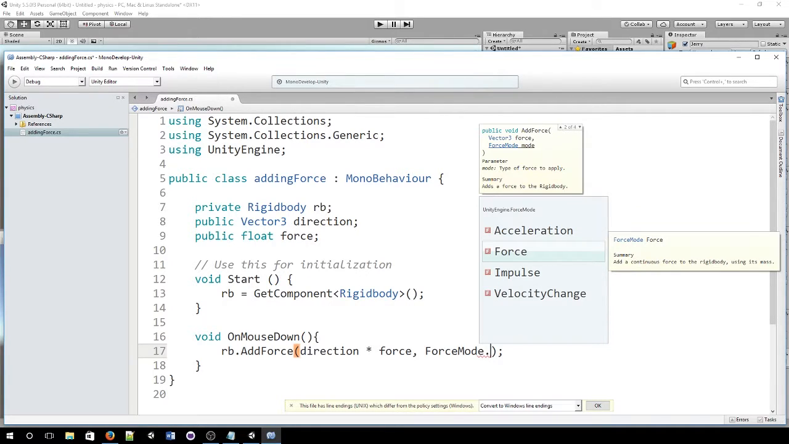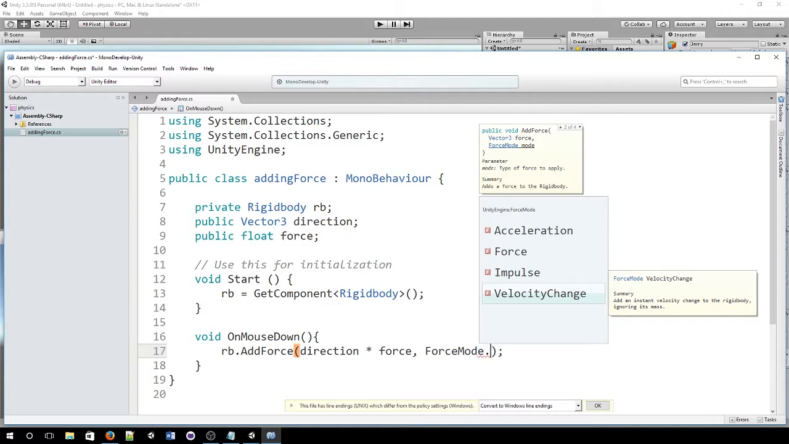So force is basically useful for continuous forces, and it uses mass. If you have a mass of 1 on an object and you launch it, it'll go so far. And when you have a mass of 5, it'll go much less because it's taking into account mass. Acceleration is for continuous movement, and it ignores mass. So if you give 2 objects, one mass 10, one mass 1, the same acceleration, they'll move the same way. It'll be uniform. Impulse is for instant forces. It takes into account mass, and velocity change is an instant change that ignores mass.